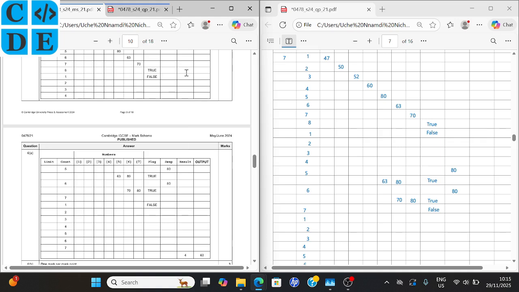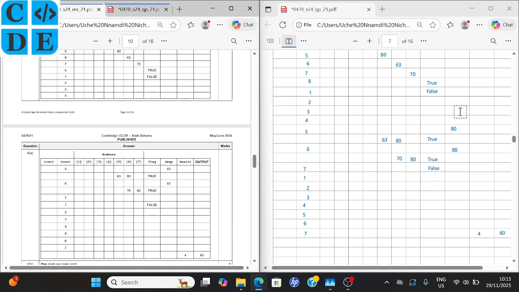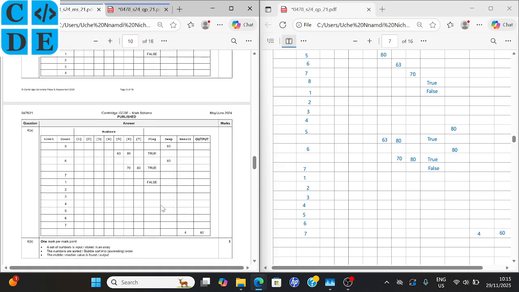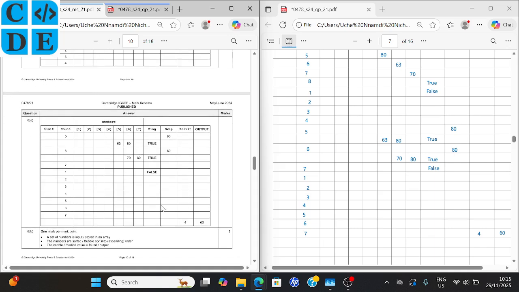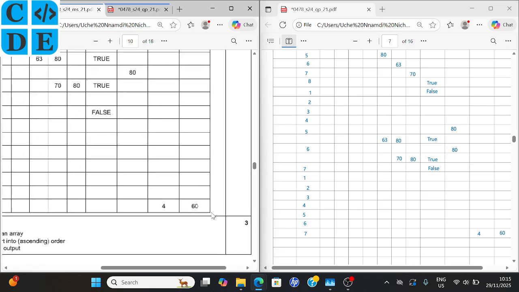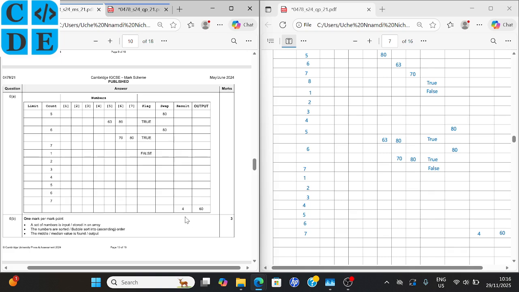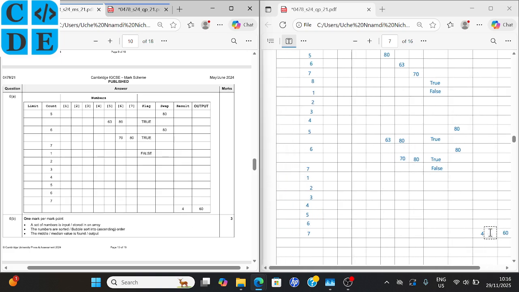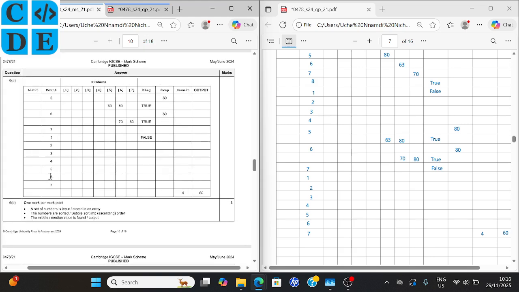All right, so for swap, it changed from 80 to 80. So it's still 80, 80, which is still okay. And then where are we now? So the last part is 4 and 60. I believe this is 60. Yeah, that's 60. So 4 and 60. So we're good. You can see that we're good. So as per the trace table, we are 100% good.